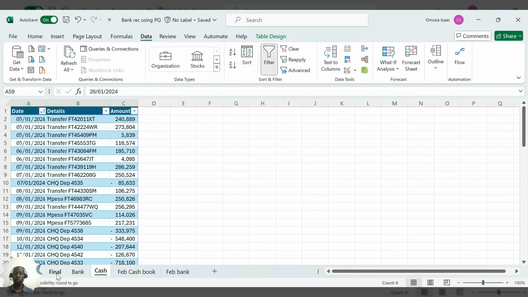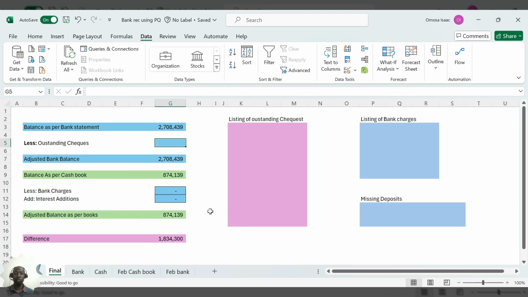So this is the output of the reconciliation, that is the statement. What I'm interested in, in the output, is to get the outstanding checks, or checks that have not cleared, bank charges that are in the bank statement but not in the cash book, and any transactions in the cash book but not in the bank statement, and those in the bank statement not in the cash book. Let's dip in and start.